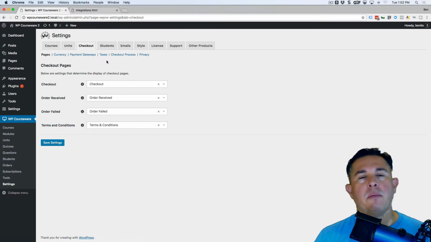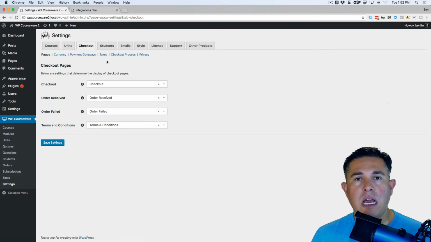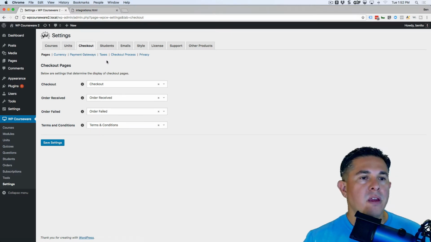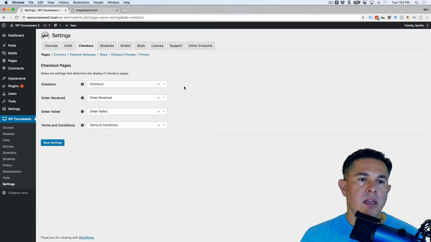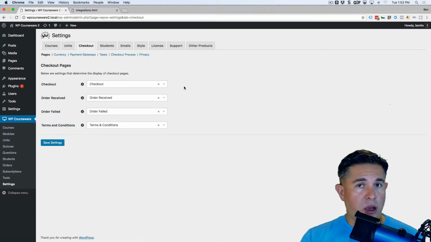Okay, so this is primarily where we're going to spend most of our time talking about the shopping cart. These are the items that you'll have to configure for the shopping cart. In order for the shopping cart to function properly, you're going to need to set up these 4 pages. You have checkout. This is your shopping cart checkout page.